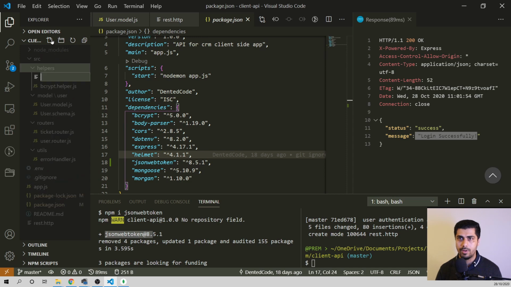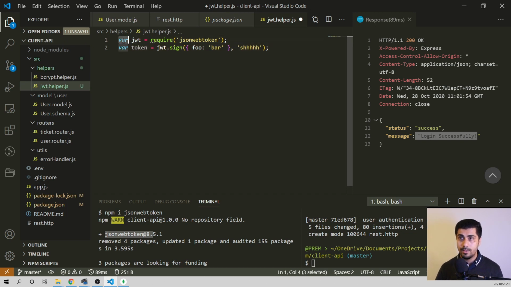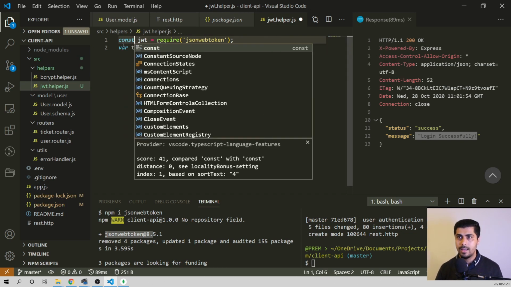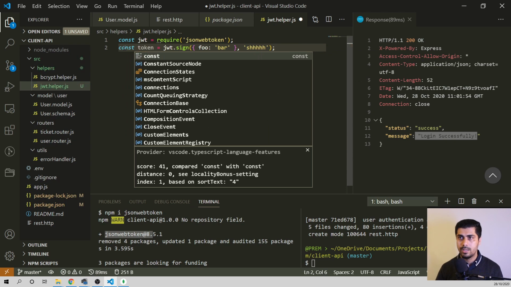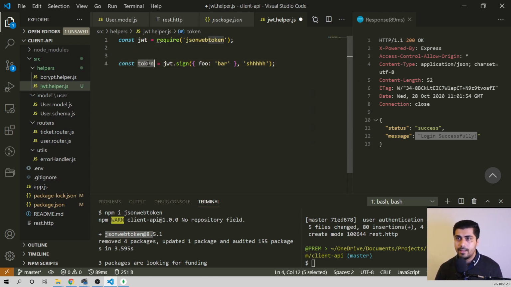Go to the helper folder and create jwt.helper.js, and I'm going to import JWT from the package and say const. The token, I'm going to put a little bit down here. This simply creates the token like so. This one has to be very secret. This is the secret key you are going to use to verify whether the token coming with the request was generated from our server or not. So this must be secure.